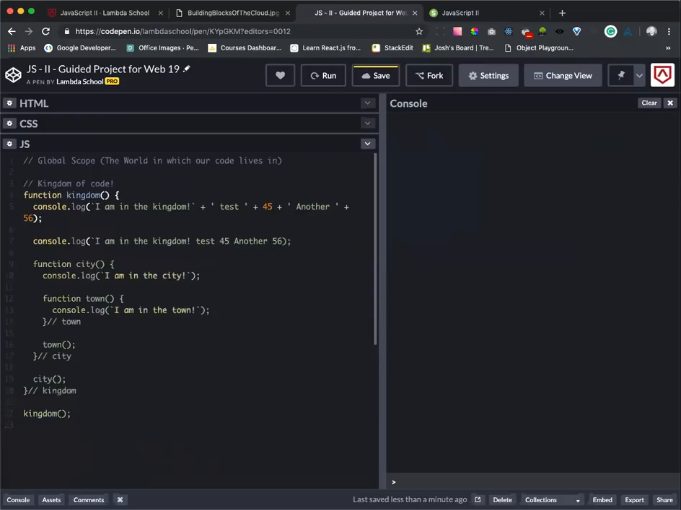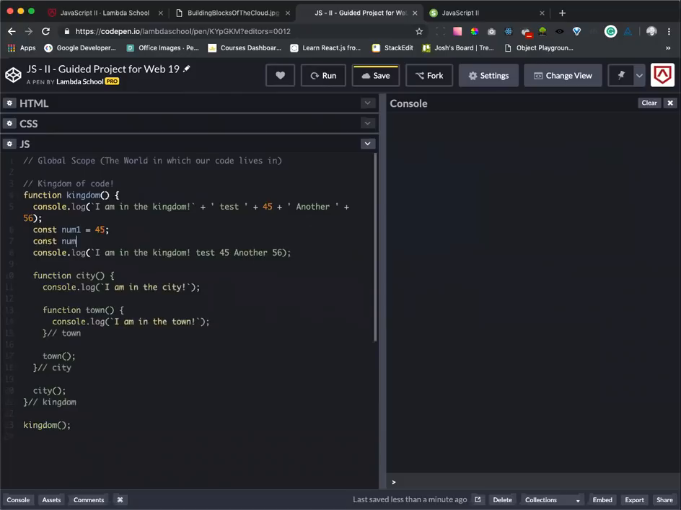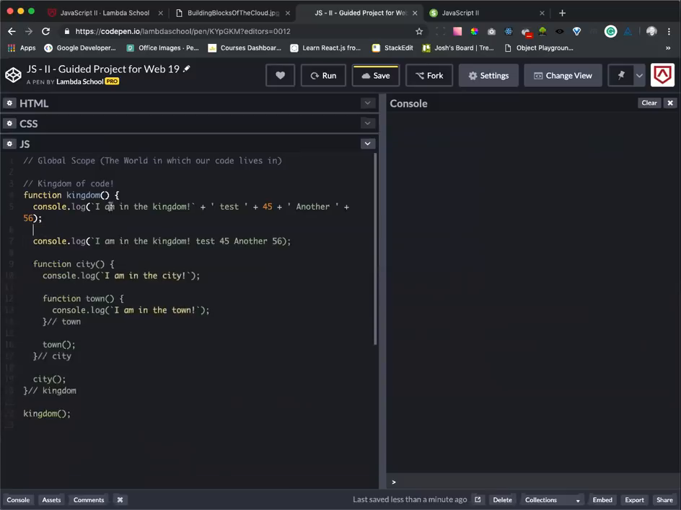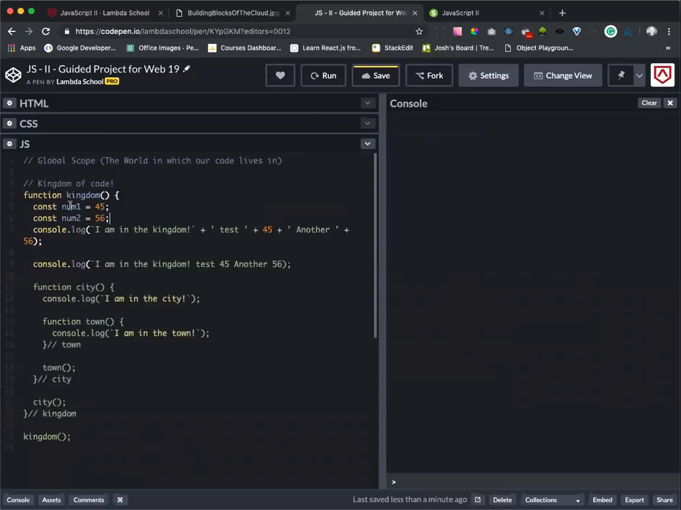Now let's say that 45 and 56 were inside of some variables. So, const num, assign the value of 45. Const num2, assign the value of 56. So in our example up here, to get 45 and 56 to go in, I would have to bring in the reference to num like that, and then num2, there we go. So this is the equivalent statement.